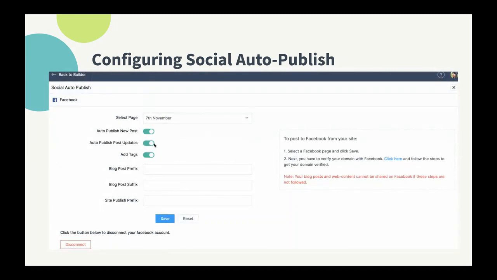And so though social auto publish helps automate your post publishing process to Facebook and Twitter, posts to other social media channels will need to be done manually.